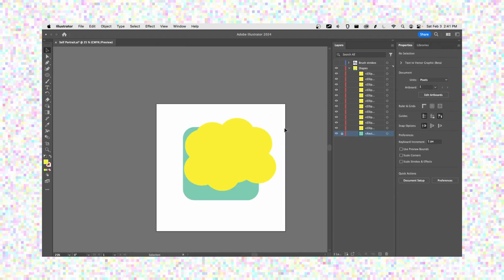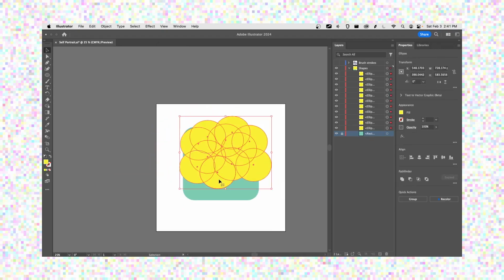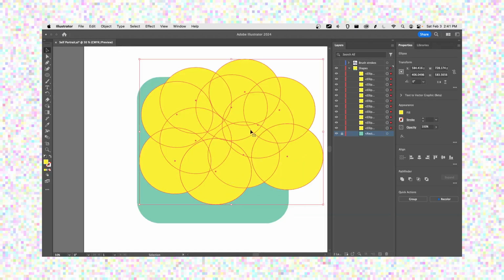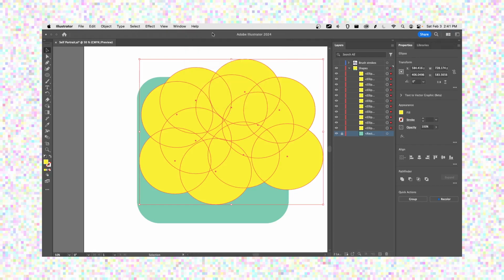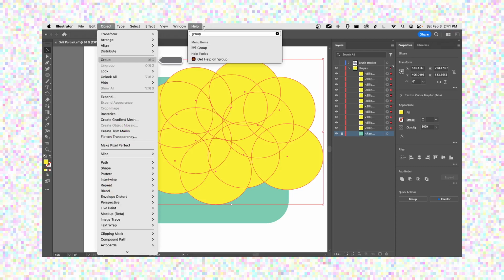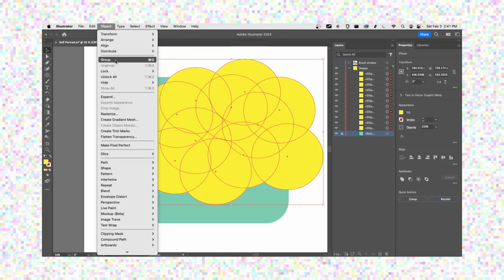But what if I want to move all of them? I could drag over all of them and move them around, but I might forget to do that. So if I want this to be its own thing, I can select everything, and then you can group them. So I'm going to try to remember where to find groups. I'm going to go to Help and type in Group, and it's under the Object menu, or you can just hit Command G. So I'm going to go to Object and Group.